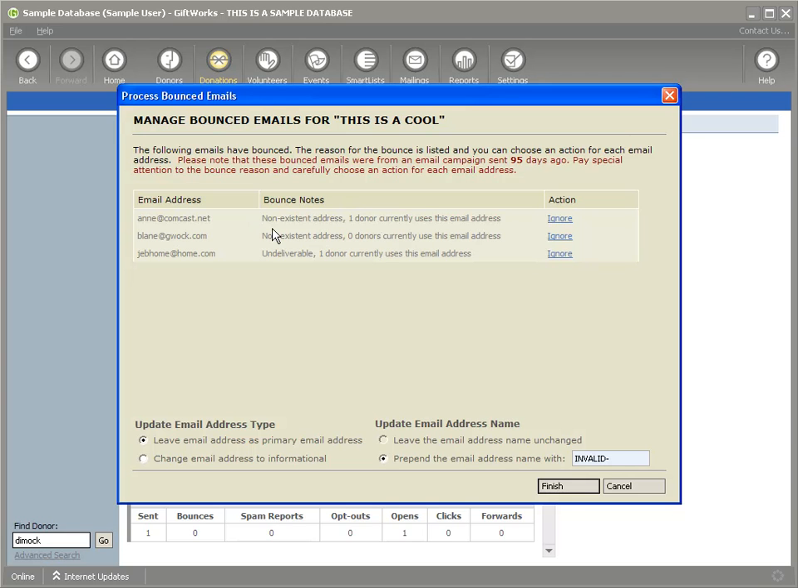But let's pretend for the sake of this screen that this wasn't 95 days, this was just maybe a couple days ago. And you have a reasonable sense of confidence that this is still a bad email address. Well, you're going to want to do something about that. You're going to want to correct this email. And the only way you're going to be able to correct it is probably by contacting the donor to find out what their correct email address is. But you don't want it to remain in GiftWorks unaddressed. And so there's a couple ways you can handle it. There's a couple actions that you can perform for an email address that is invalid for one reason or another, or I should say that bounced. You may want to update the email address, or you may want to delete the email address.